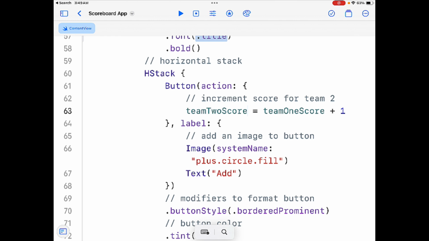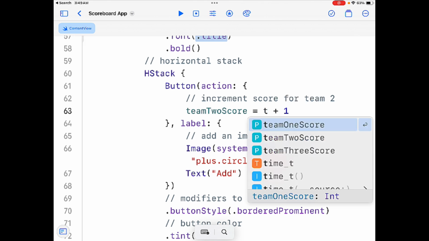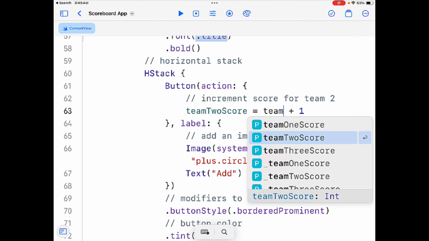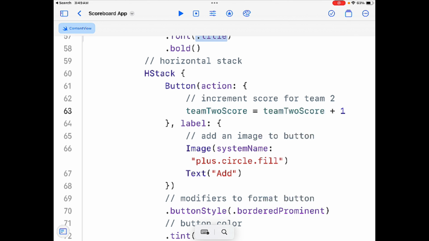So we are going to set our current value of our variable Team 2 score. We're going to assign the new value to be the current value of Team 2 score. So again, let's replace that variable so that we don't have Team 1 score in there. And our action will be that we're going to add 1 to our current Team 2 score value every time that we tap that button. Okay, that looks good to me.